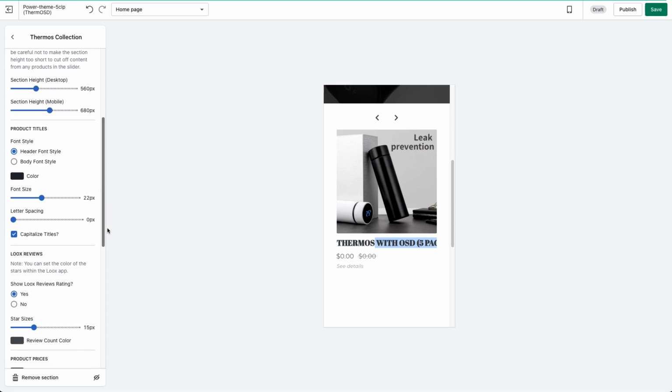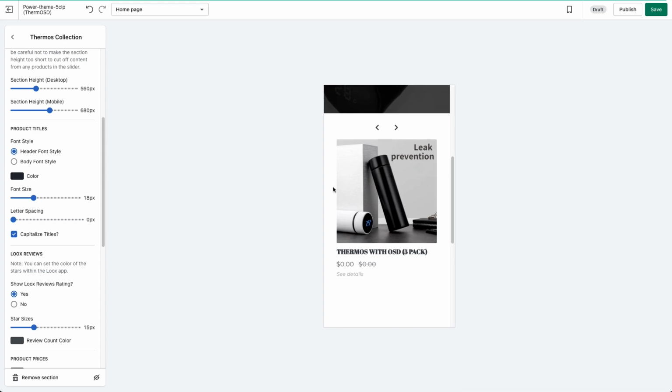So you can change the product title font size. As you can see here, you will just bring this product title font size down a little bit. And now we can see the full title here. But again, make sure you're checking your pages on a real mobile phone as you're designing, because there will be a difference between an actual phone and this mobile preview here.